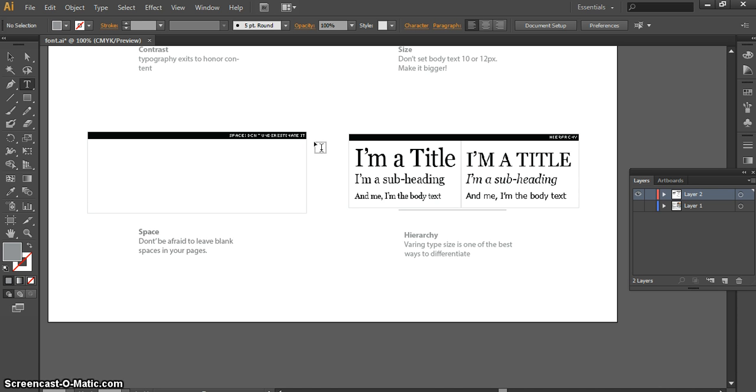So try to leave some space, because remember in the last lesson we talked about how to lay out the website. You usually have to have enough space, so the layout is open and clean, making it easy for people to read. So try to follow the steps right here. Don't be afraid to leave blank space in your pages.